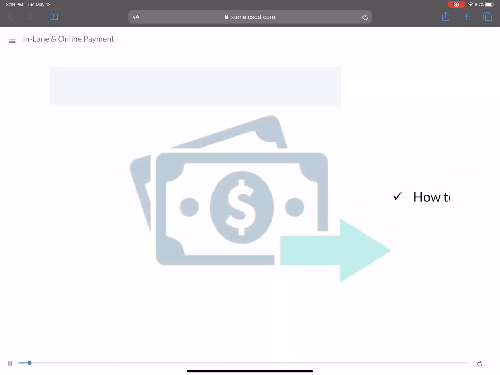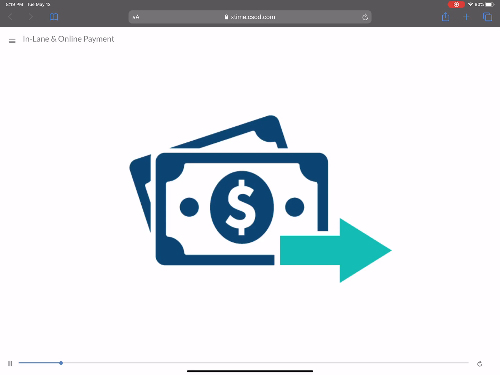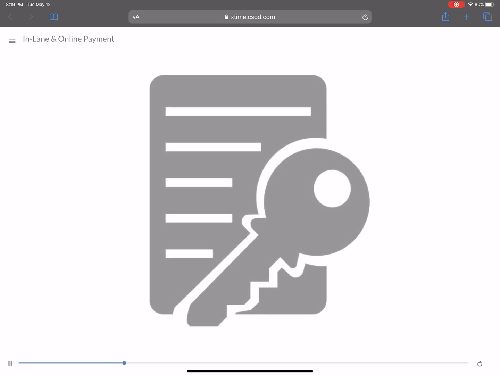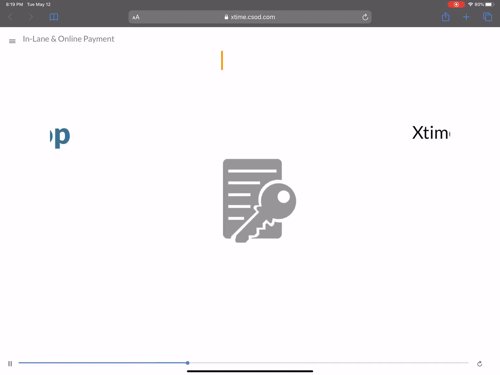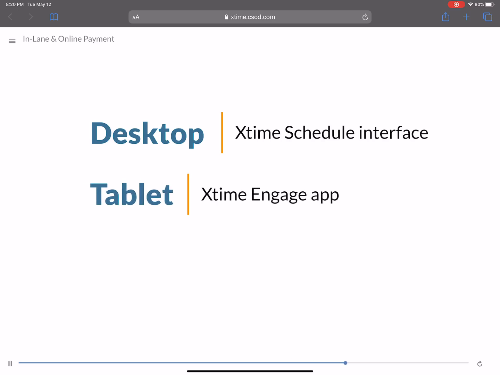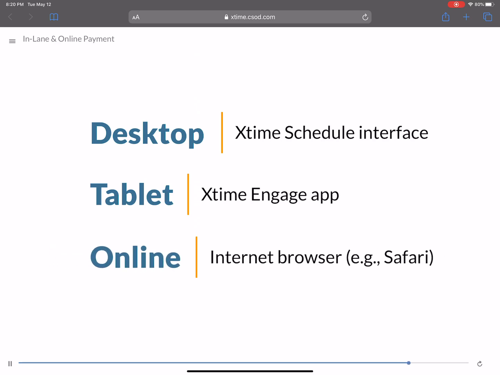Before we dive into how to process payments or create online payments, it's important to address a couple of key terms related to inline and online payment processing. First, when you hear desktop in this module, know that we are referring to the Xtime schedule interface. When you hear tablet, we are referring to the Xtime Engage app. And when you hear online, we are referring to an internet browser.